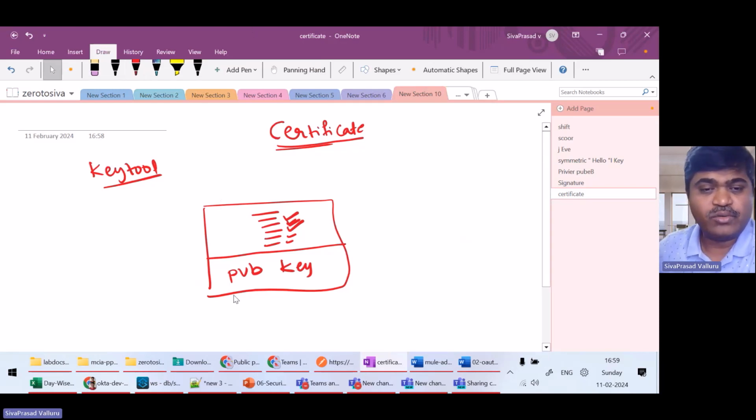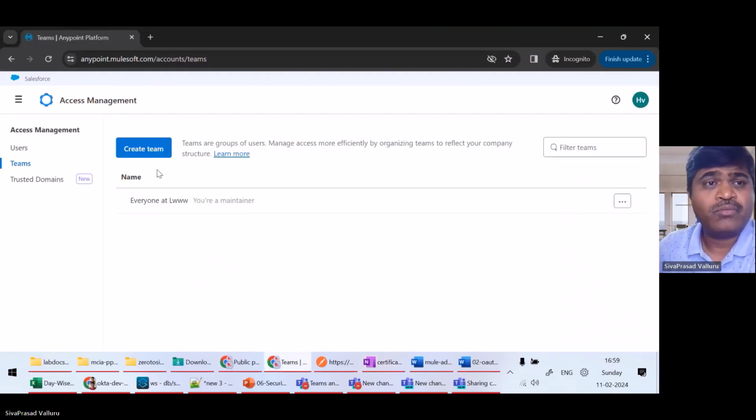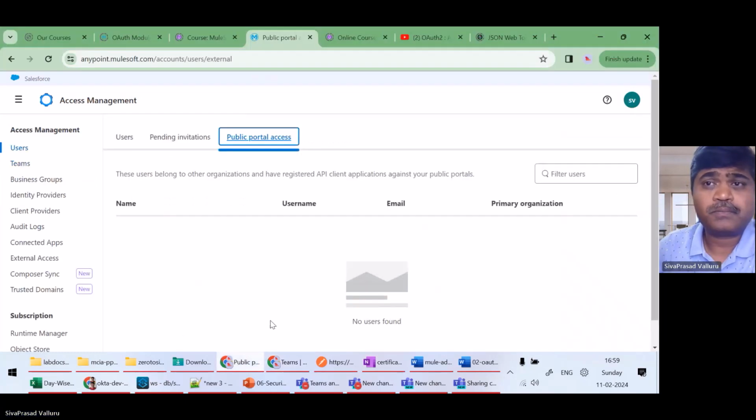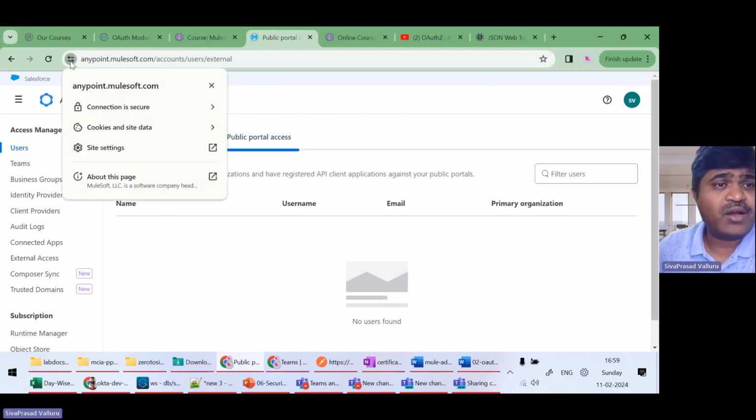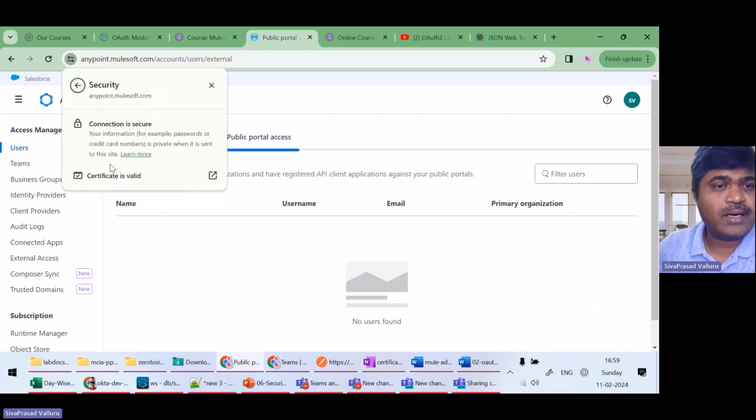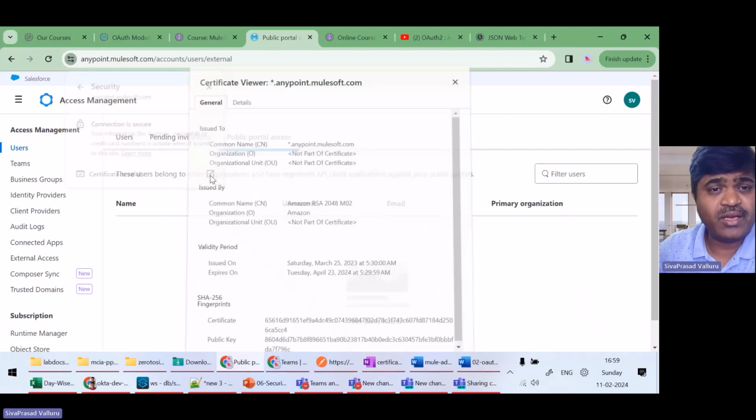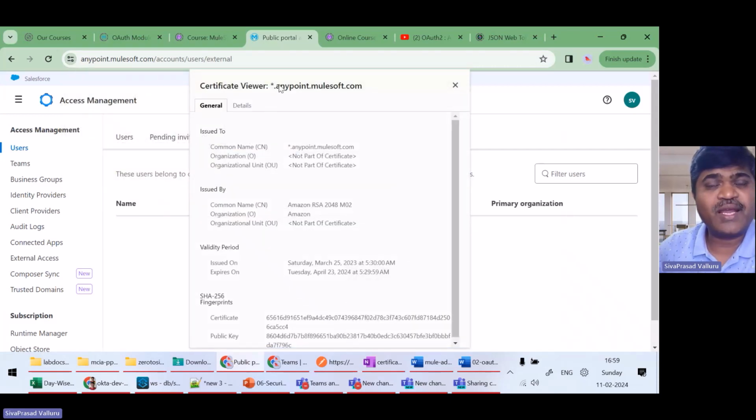Let me just show you, for example. I visited the Anypoint website. Here, if I click on it, it is saying the connection is secure. See here, if I click on it, it is showing the certificate is valid. If I click on it, it will show the certificate of anypoint.mulesoft.com.